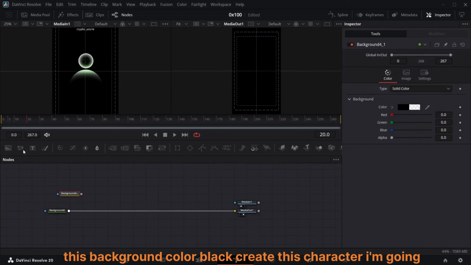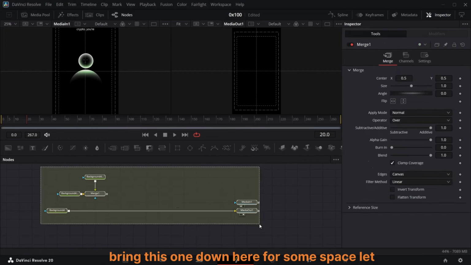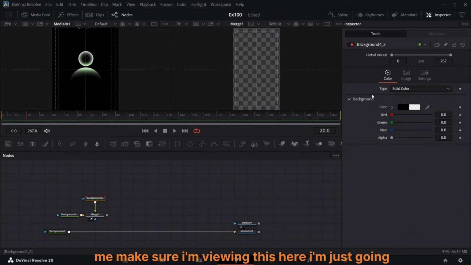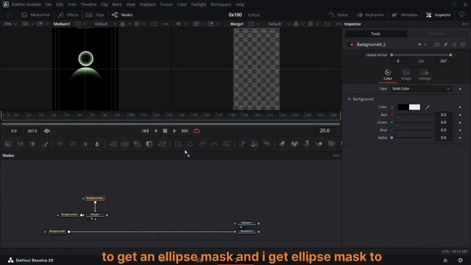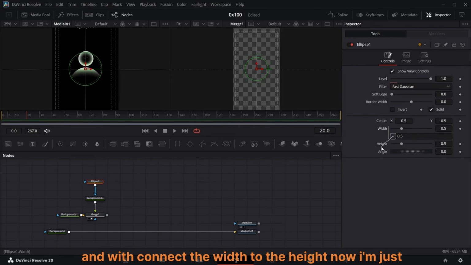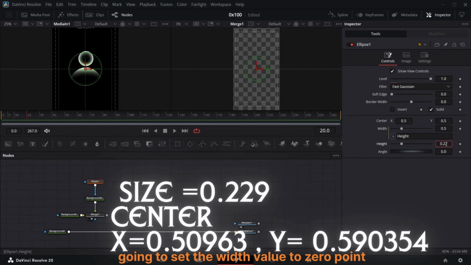Create this character. I'm going to get a Background node, get another Background node and connect this here. Let's just bring this one down here for some space. Let me make sure I'm viewing this here. I'm just going to get an Ellipse mask and connect the Ellipse mask to this Background. In the Ellipse node, I'm going to create an expression on width, connecting the width to the height. Now I'm just going to set the width value to 0.229.